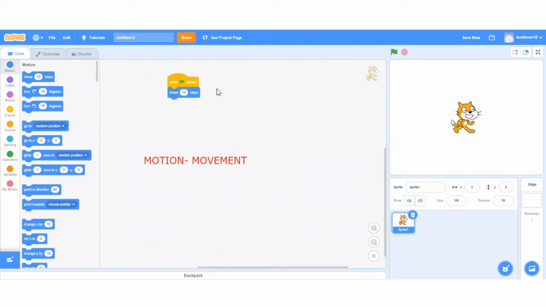So, is this much coding complete? Is this much sufficient for a cat to move? How are we supposed to find out whether we are doing it right or not? That is a big question. So we can simply click on green flag and check. See, our cat moved a little bit. That means 10 steps are very less for it. Let's make it 50 steps. Now let's again check. Wow, the cat is moving 50 steps.